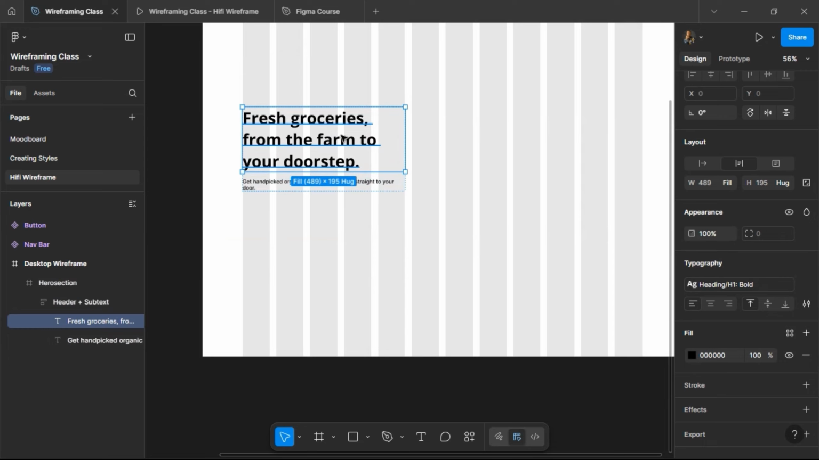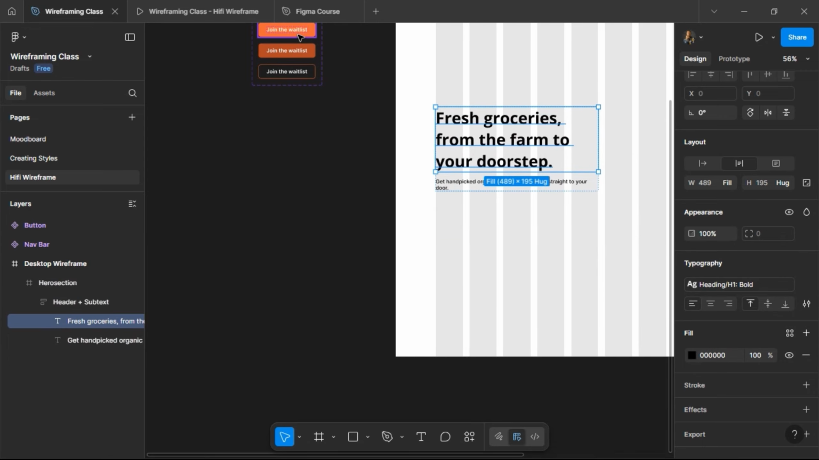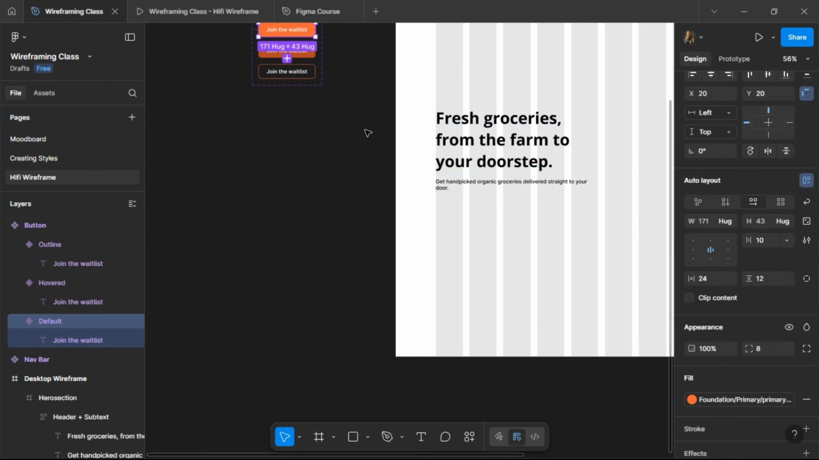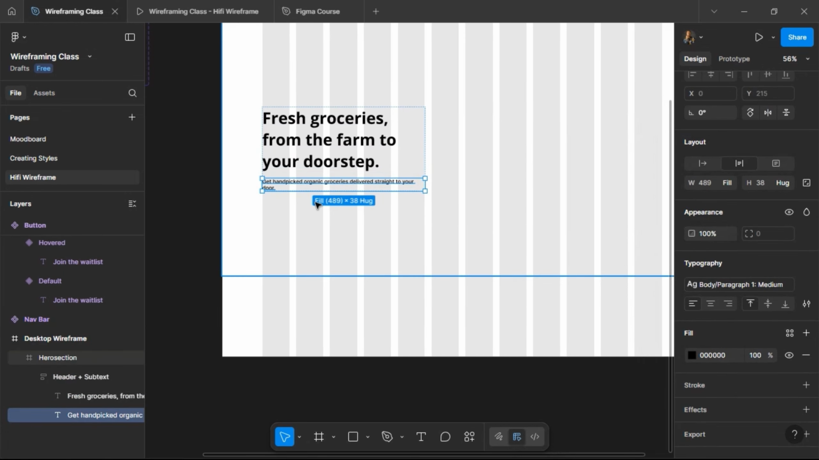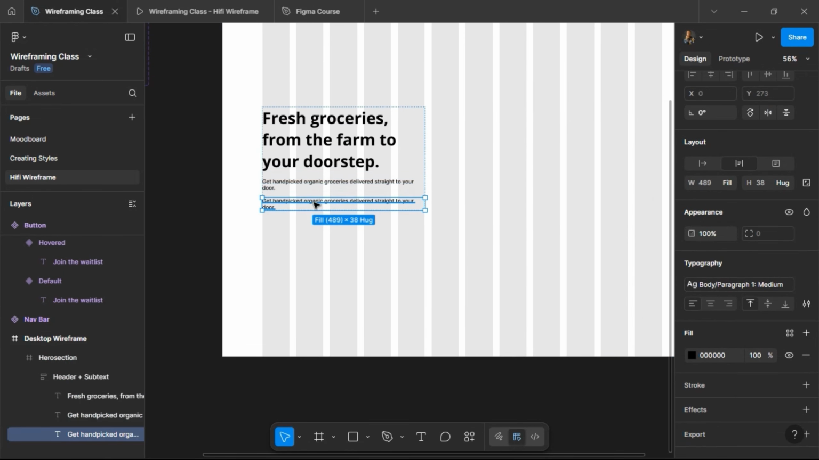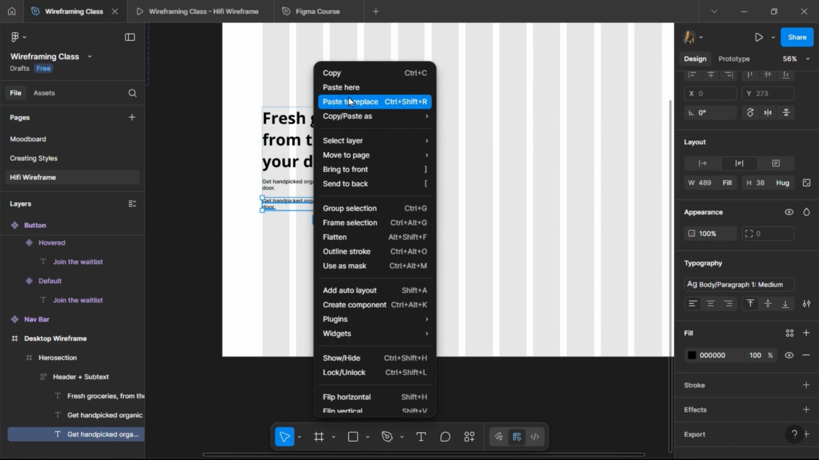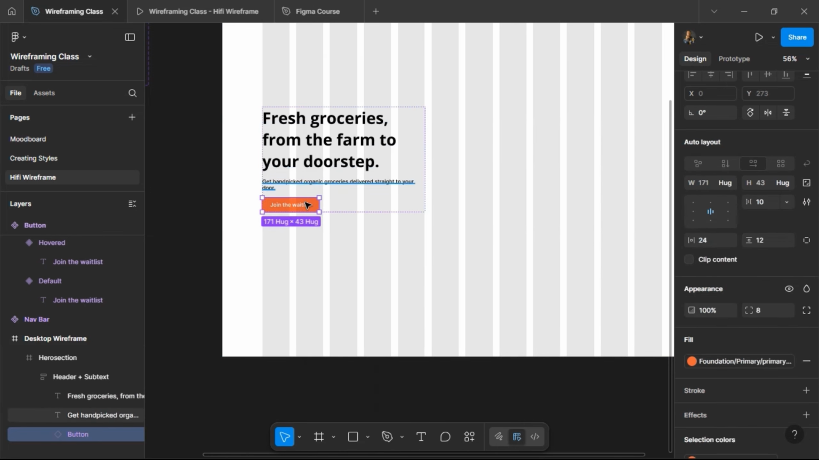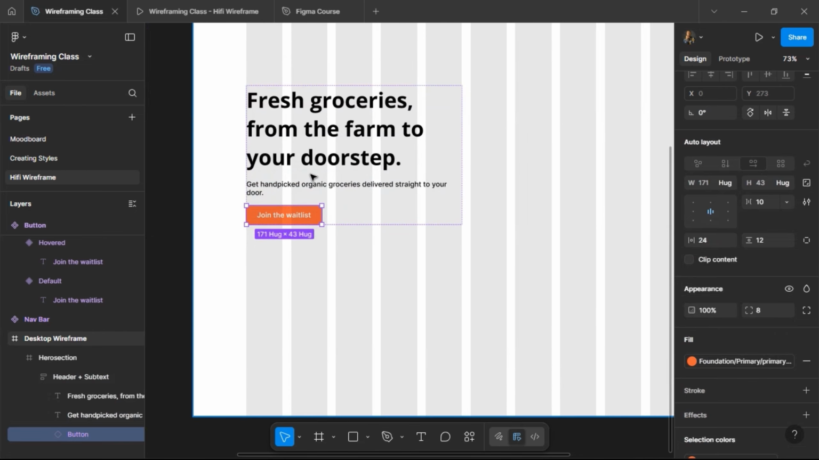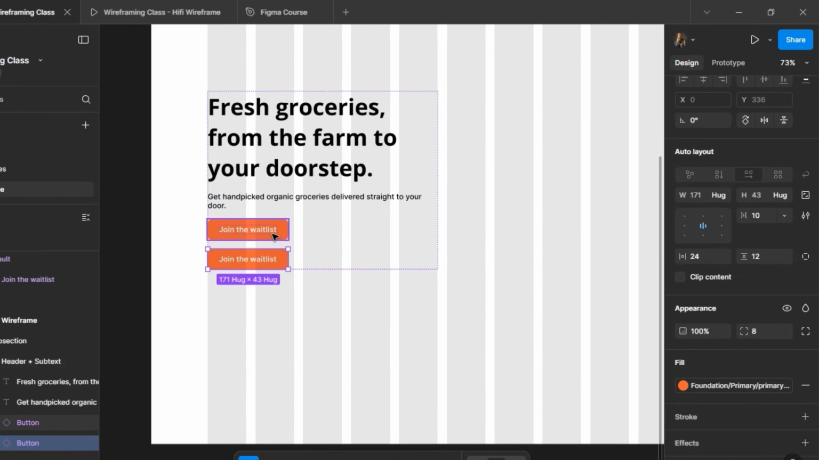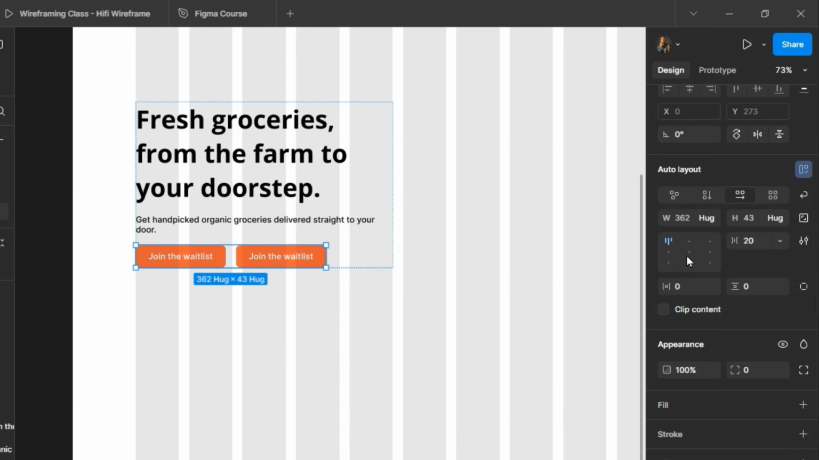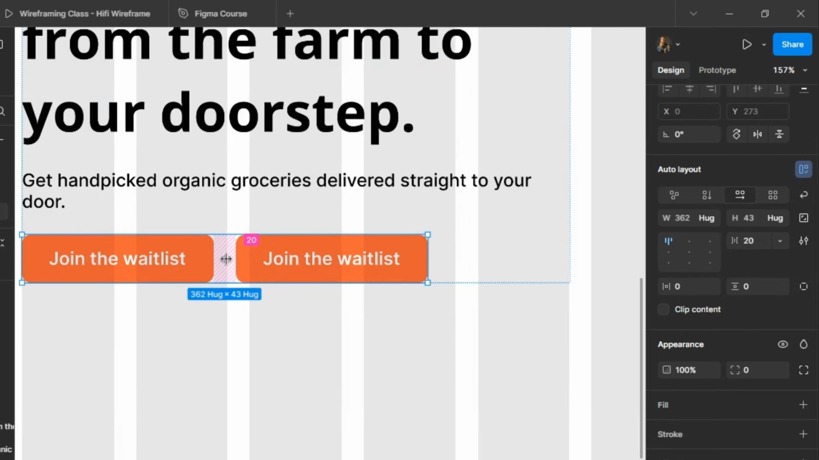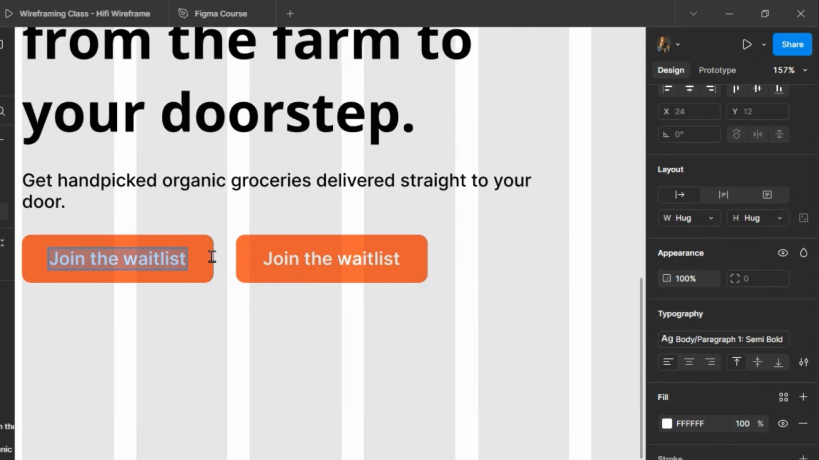The next thing that we are going to bring in is a button. We are going to copy this button and then come here. I like using paste, duplicate and paste to replace. So I'm just going to duplicate this and right click on this and paste to replace, because I've gone to copy that button. Now that we have join waitlist, we want to have another button by the side, so I'm going to select both of them, add auto layout and change the layout direction. And we are going to maintain the gap of 20.